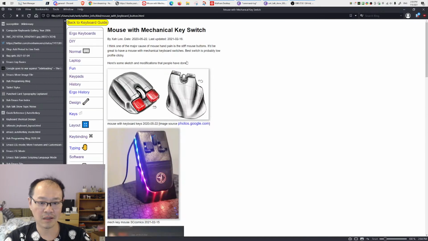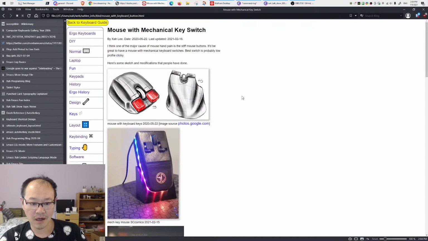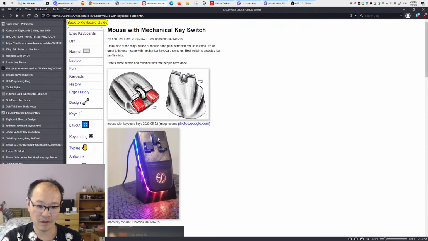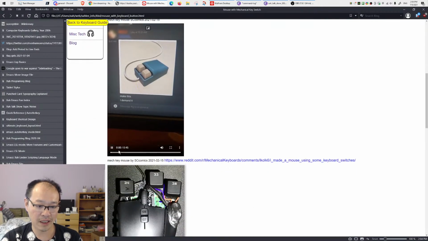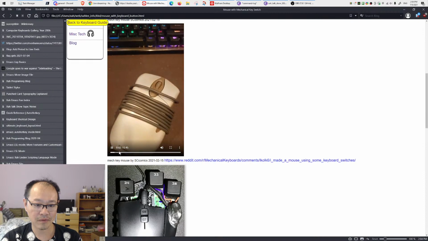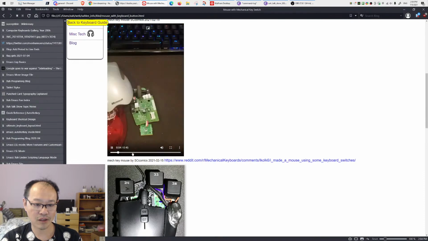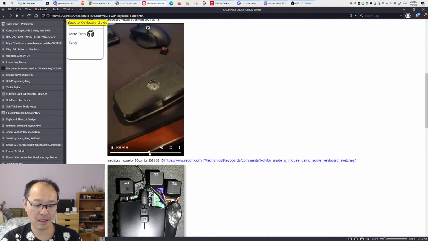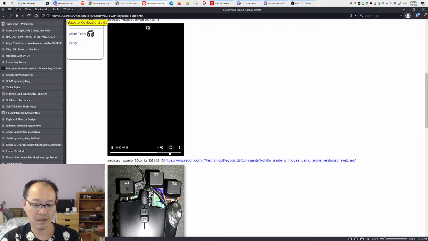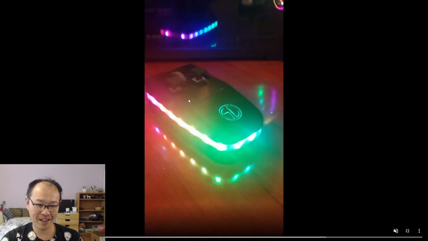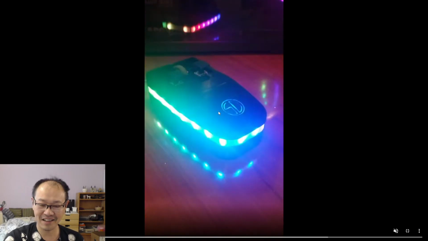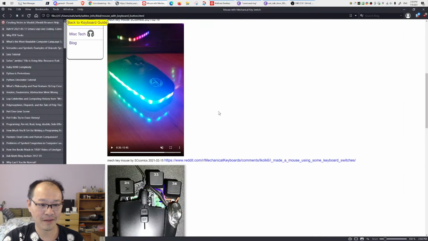Here is someone using keyboard key switches as mouse buttons. There are do-it-yourself ideas, and this guy actually did it. He modified the mouse so that now it has keyboard buttons on it.